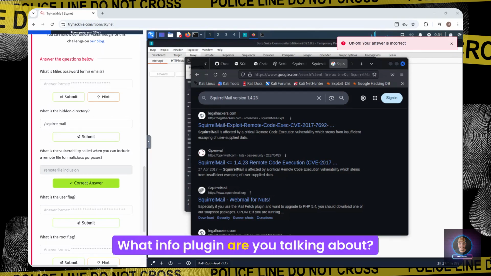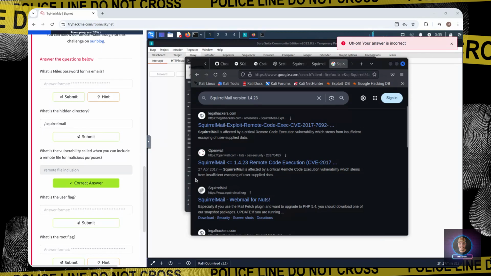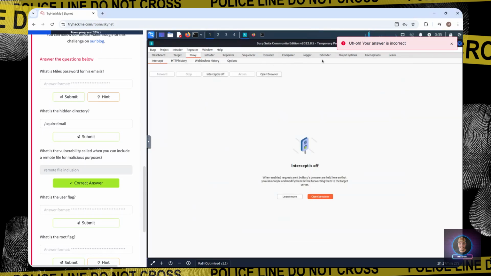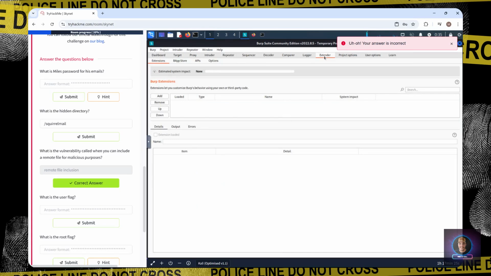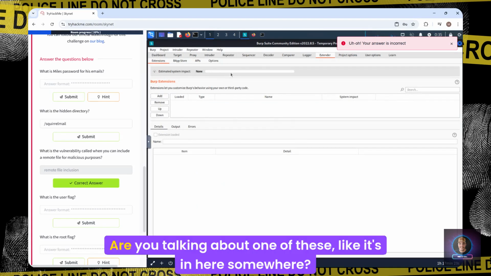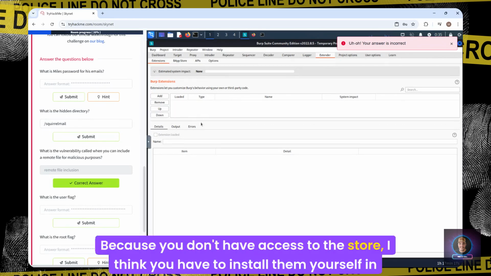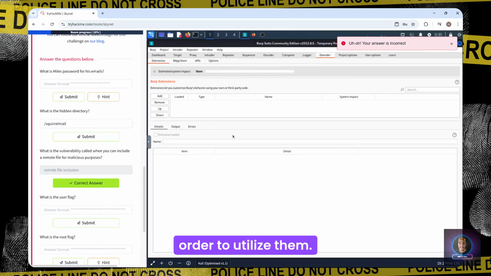What info plugin are you talking about? Let's see. Are you talking about one of these? Like it's in here somewhere? Because you don't have access to the store. I think you have to install them yourself in order to utilize them.